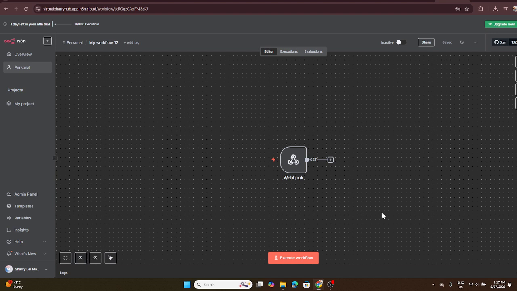Begin by heading over to the Workflows section within your n8n platform. This is your starting point for setting up an automated connection with Calendly. Once you're there, look for the option to create a new workflow. It's usually at the top of your workflow page, so give that a click.